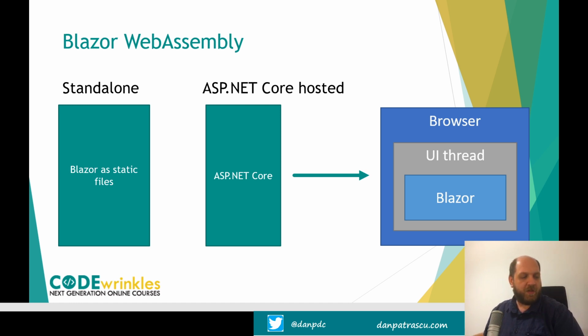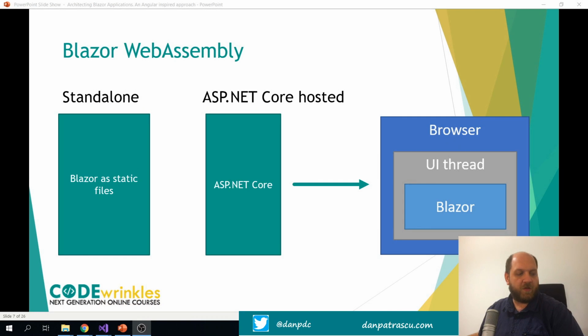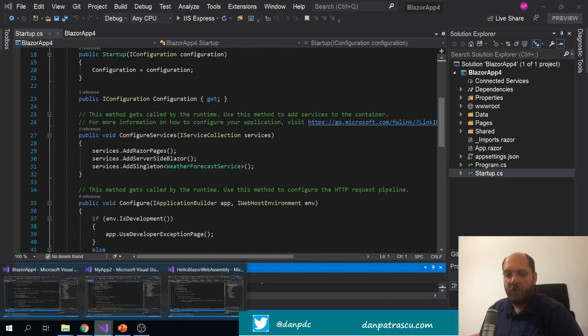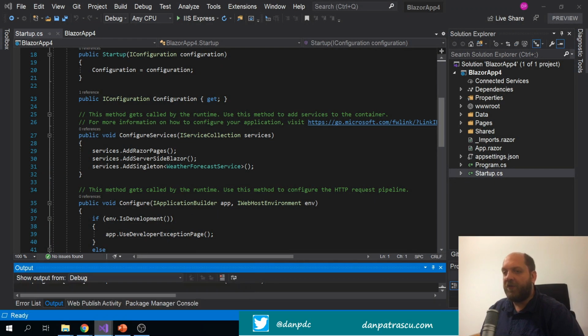So let's now go one step further and go back to Visual Studio, to see exactly how these types of hosting models affect the way Blazor is working. Here I already opened three different Blazor applications that represent the different hosting models, plus the idea of running Blazor hosted in ASP.NET Core. The first application that I would like to take a look at is the Blazor server application. And here we just have one project.